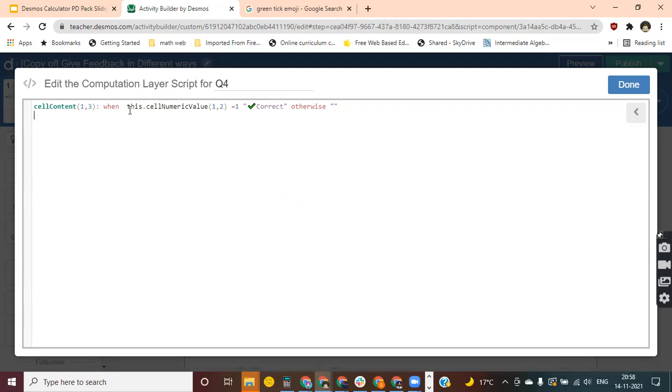See, if you want to give another condition, definitely you can give. I'm gonna copy this. Okay, paste here. Let's change it. Less than 1. Then the feedback should be try again.